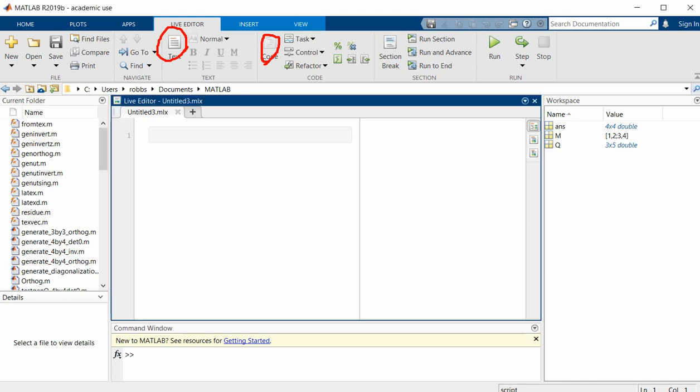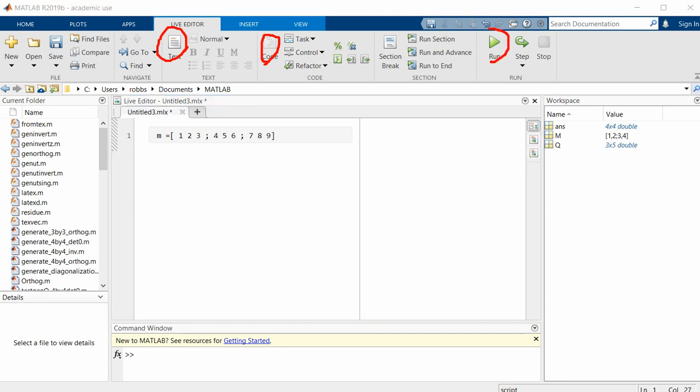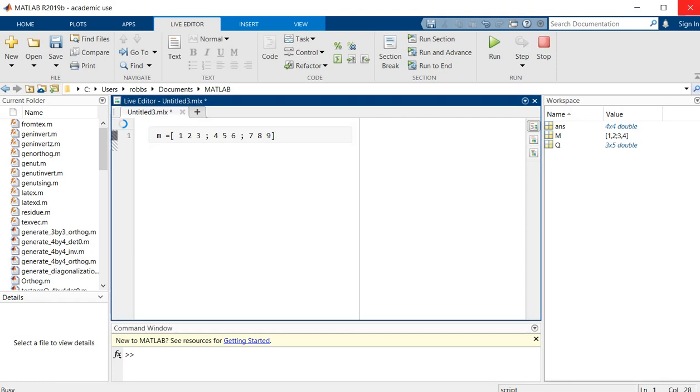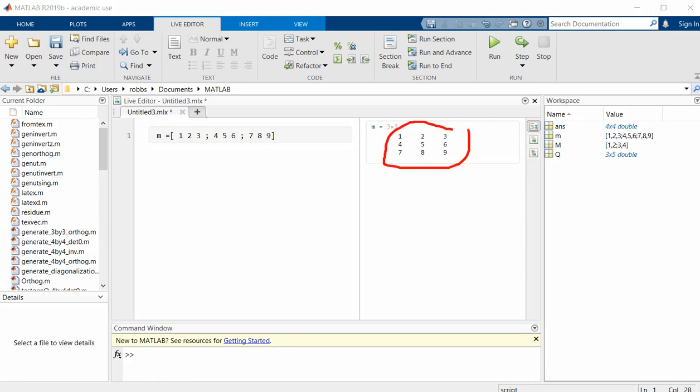For example, to create a matrix M, I use square brackets. I separate my entries in a row with spaces, and use a semicolon to separate the different rows. And then there are a couple of different ways to execute this. You can hit the run button, and there are all these run options here, run in advance, run to end, which are fine. There are different hotkeys that people use. You can click on run. I tend to use Control Enter. That's what I did just there. And now you can see that I have my matrix output over here.